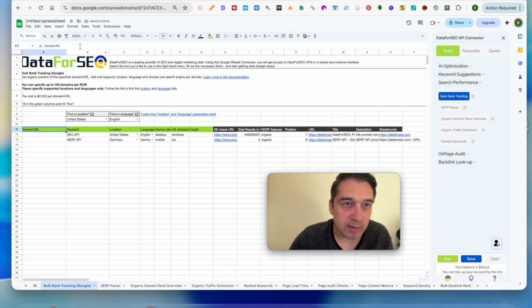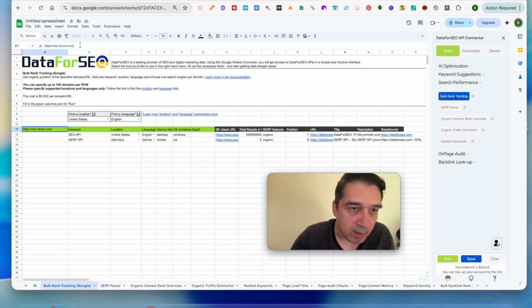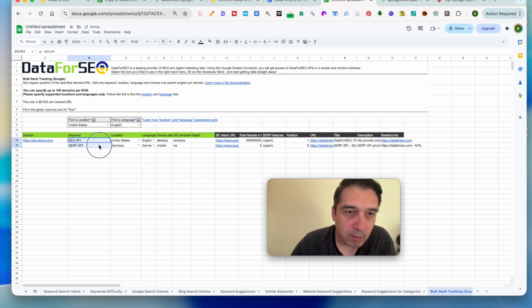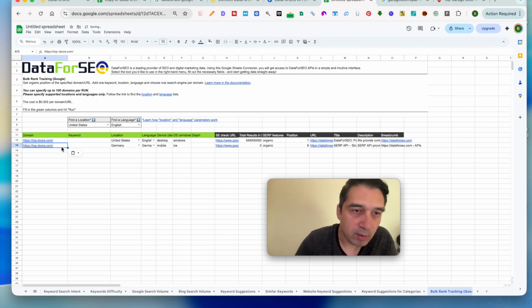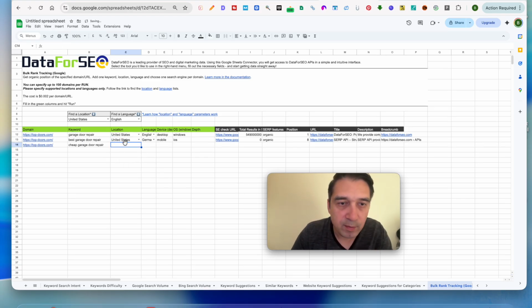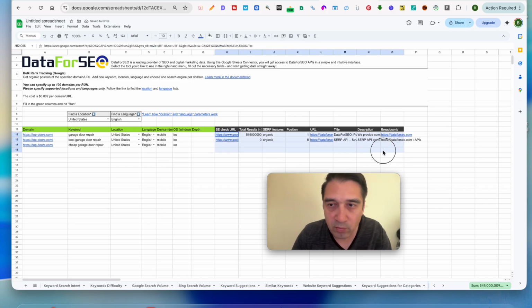So we'll go ahead and paste in the domain URL, which is my client's domain URL. So paste it in over here, and you'll then add the keywords you want to track. So let's just say you want to track 3 keywords. Let's say garage door repair, because you need to do this each time. We want to do English, and we want to do mobile, iOS. Let's just do iOS for every one of these.